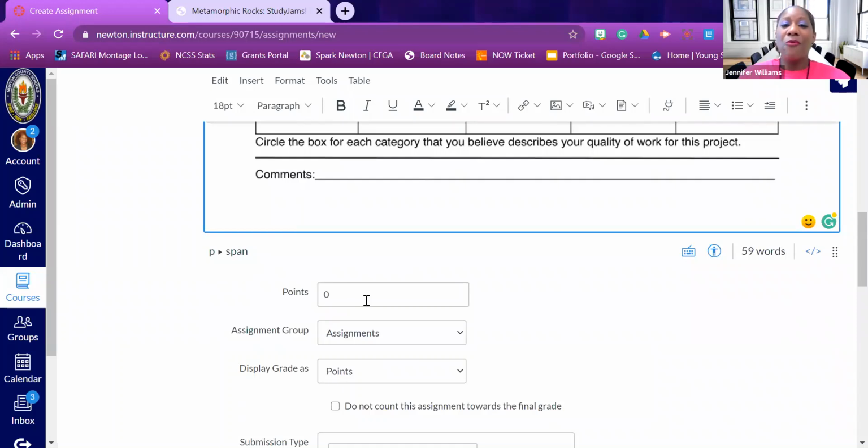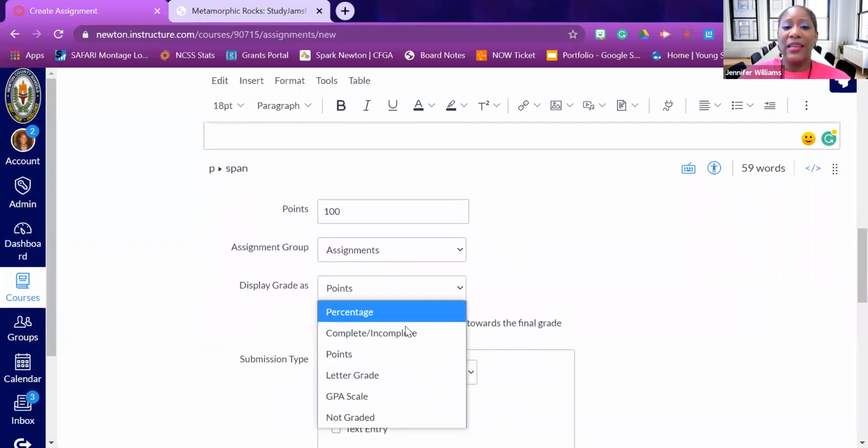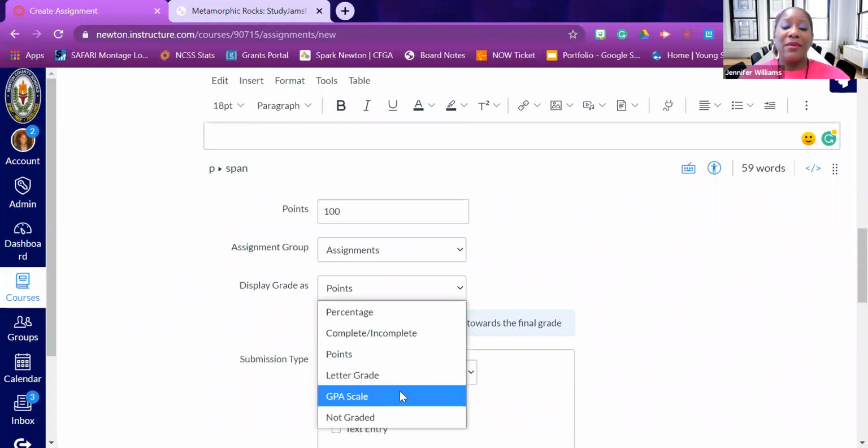So, do I want this to be a graded assignment? Of course I want it to be a graded assignment. So I'm going to have some points. I'm going to give them 100 points. Is this going to be a group assignment? No, this is just going to be a regular assignment, no groups necessary. If I didn't want points, I can say complete or incomplete. I can give them a letter grade. I can say this is not going to be graded. It could just be an assignment, but not a grade.